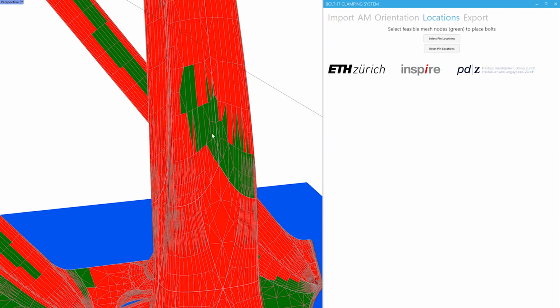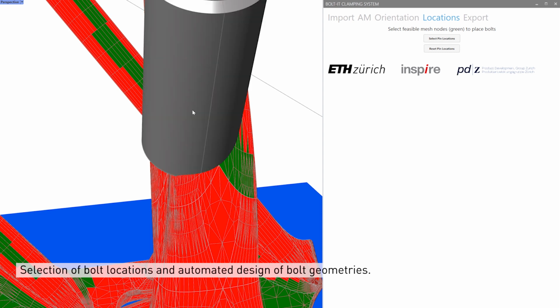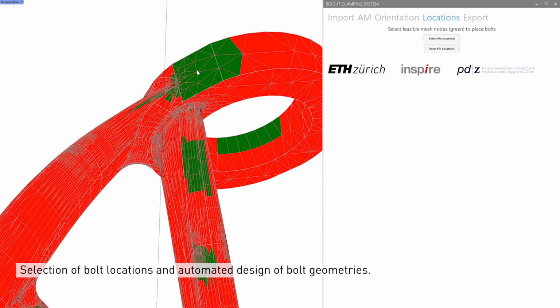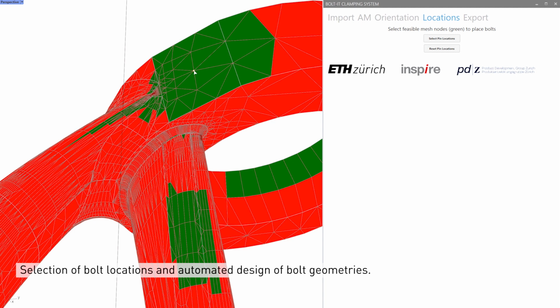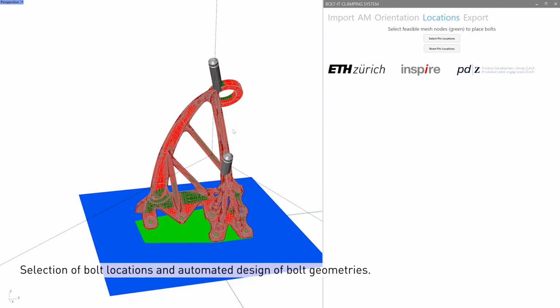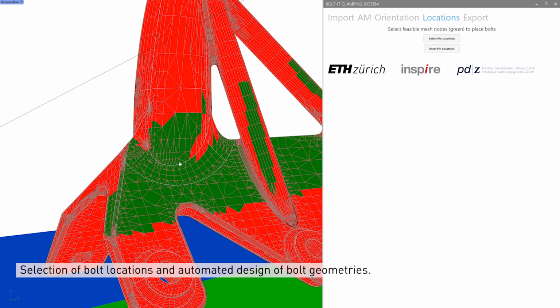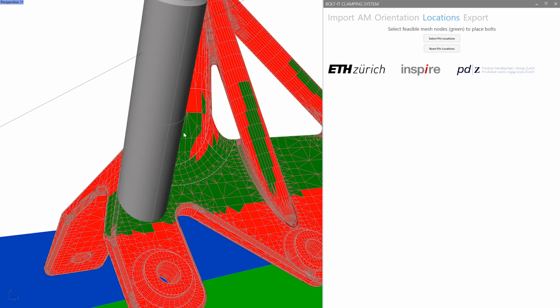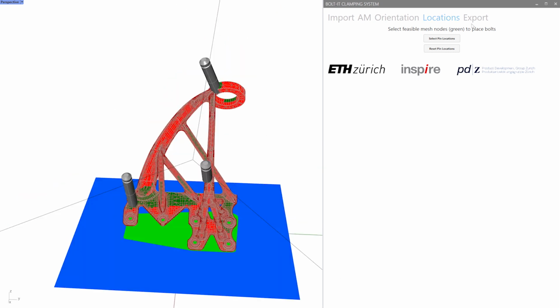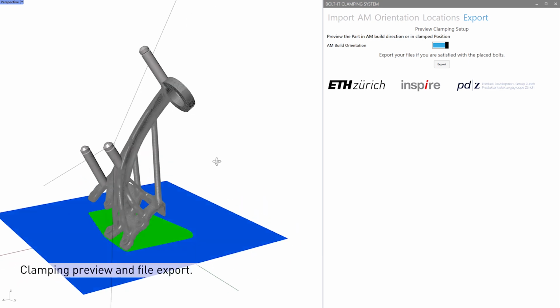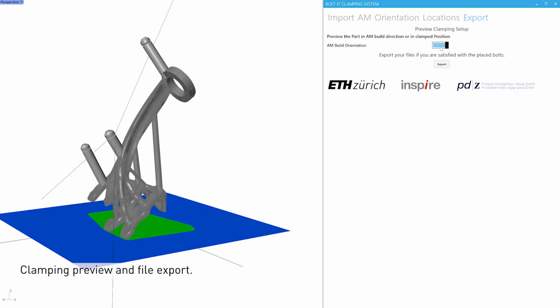After finding a suitable clamping configuration, the bolt locations can be selected on the part and the bolt geometries are generated automatically if feasible positions are selected. Finally, the part can be previewed in the clamped orientation and manufacturing files can be directly exported.